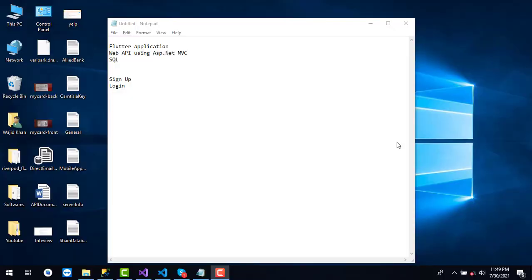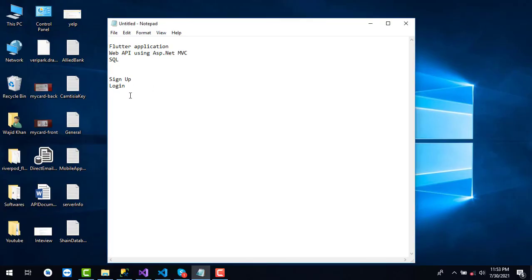Today we are going to start a playlist where we will develop a Flutter application which will be connected with the SQL database using the web API, which will be developed in ASP.MVC. In the mobile application, we will just create two screens, one for sign up and one login. With time, we will add more functionality to our application.